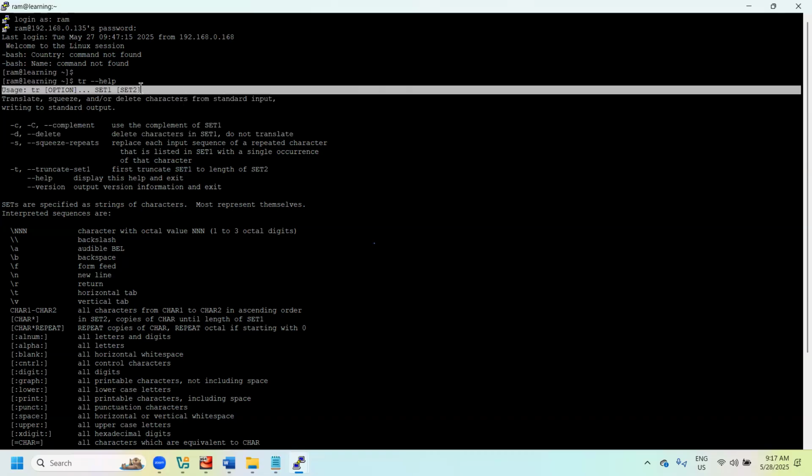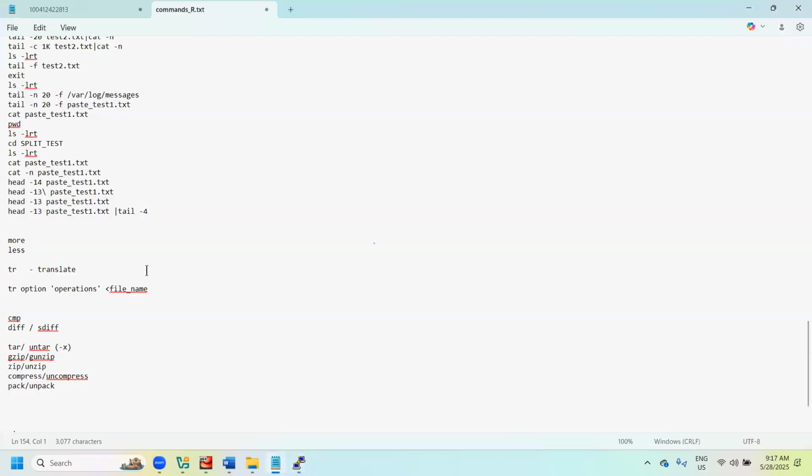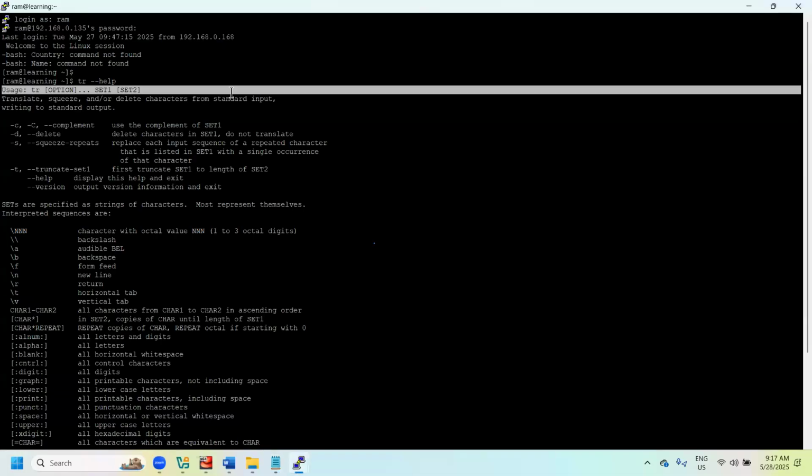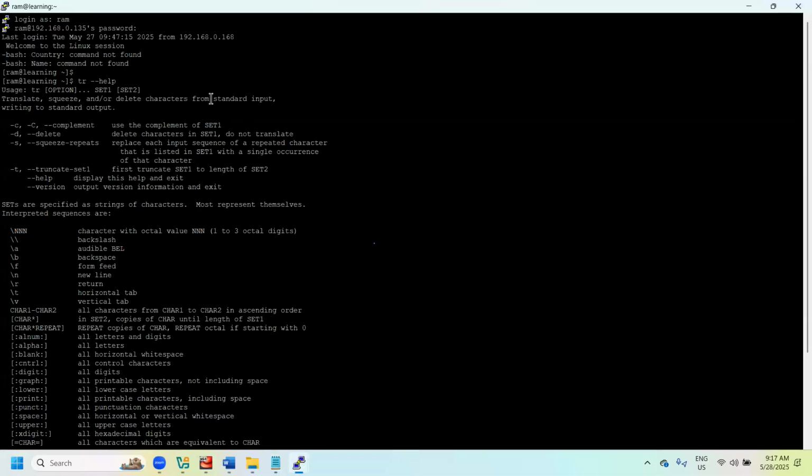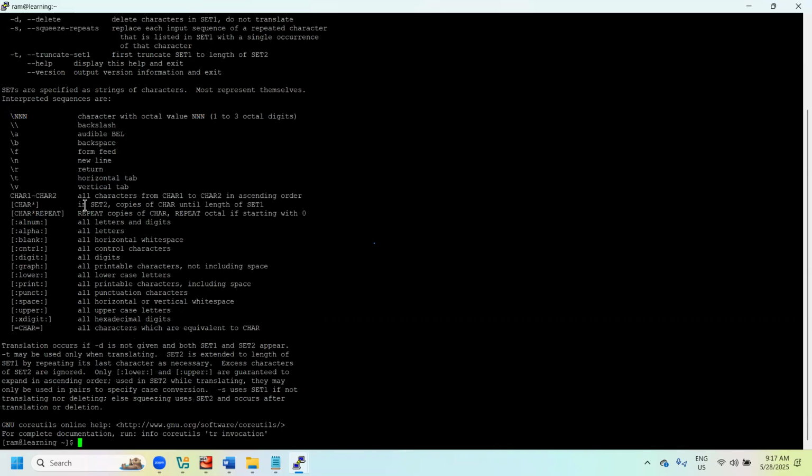So the syntax of the tr command is tr, options, then operations. These operations are in set one and set two. And then less than, the standard input, whatever input you are providing, and hyphen t. So what is the meaning of hyphen t? It first truncates set one to the length of set two. So these are the majority of options on the tr command.